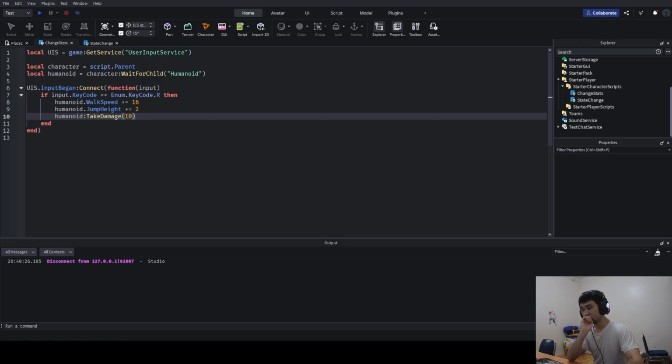I don't really encourage you to try doing this on the local side. You could do it on the server side. But this is just to demonstrate, like, as an example of how we would be changing our humanoid states. You can even just send this to the server as well, just to handle making changes to our character as well. But that is one method that I can show you, which is take damage.